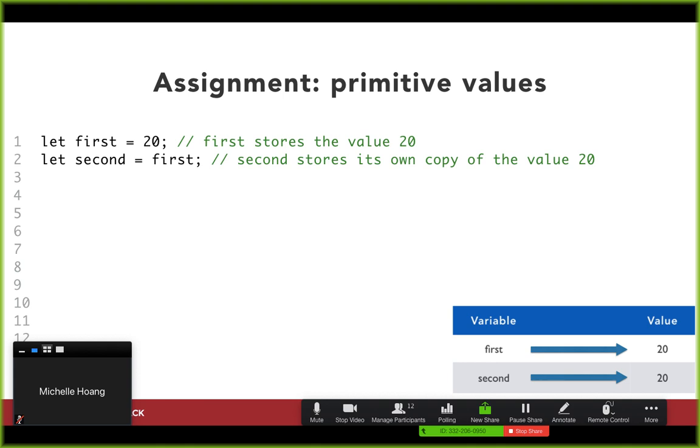And so therefore, the variable second points to the value 20, but it is pointing to its own copy of the value 20. That's what we mean when we say that it stores its own copy. And once again, the reason why this is important is because now if I try to play around with or impact one of those two variables, in this case I'm adding 1 to my second variable, it doesn't impact my first variable.